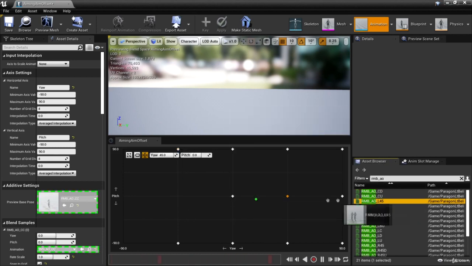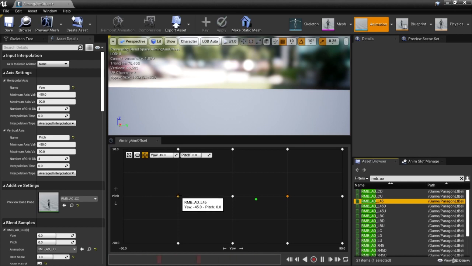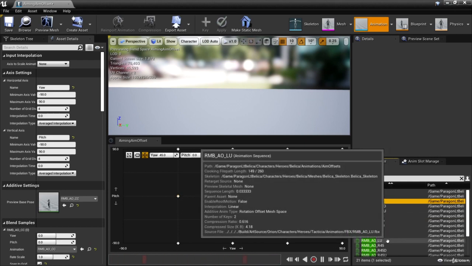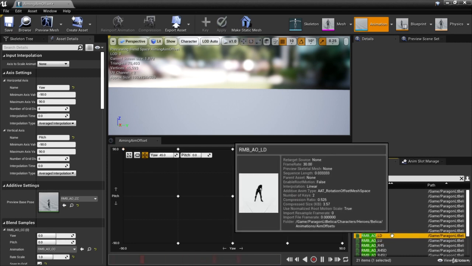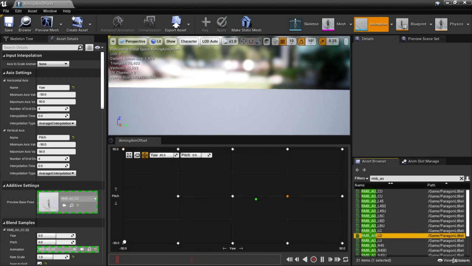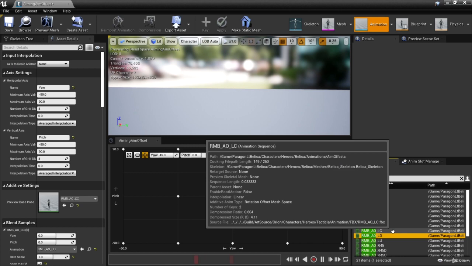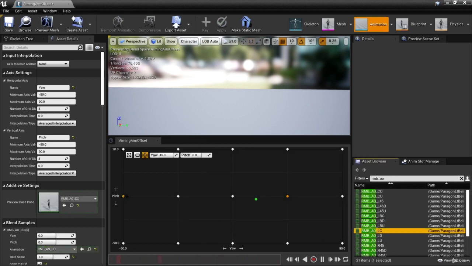RMB AOL45 is in the middle, 45 to the left. And then we have AOLU, that's all the way to the left and up, AOLD, that's all the way to the left and down, and LC, that's all the way to the left and center.